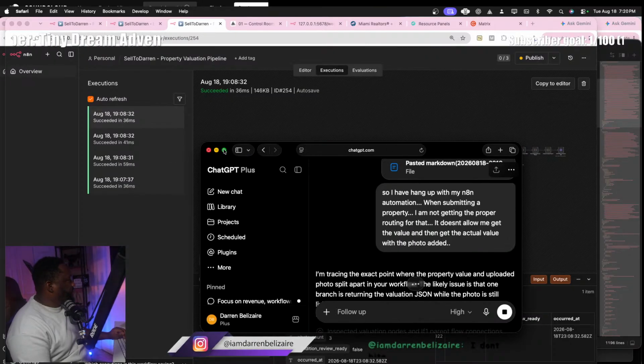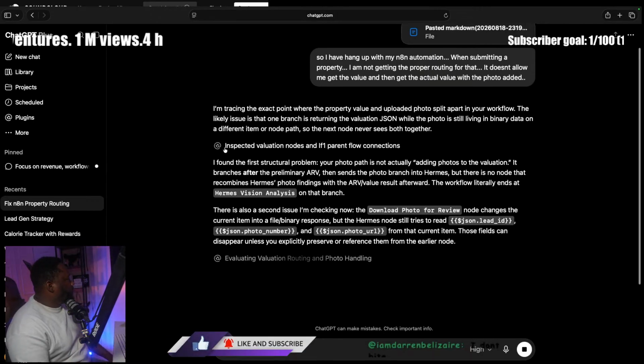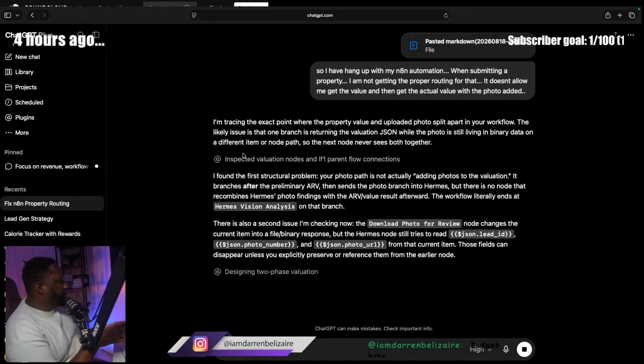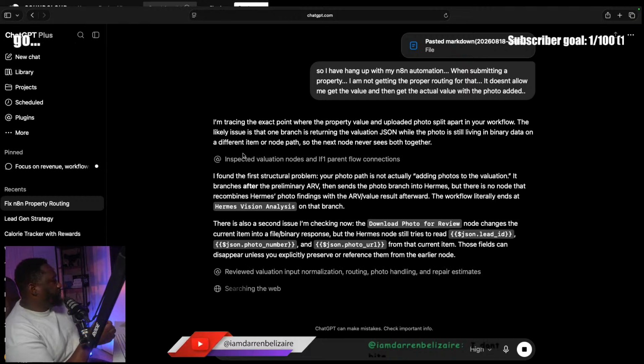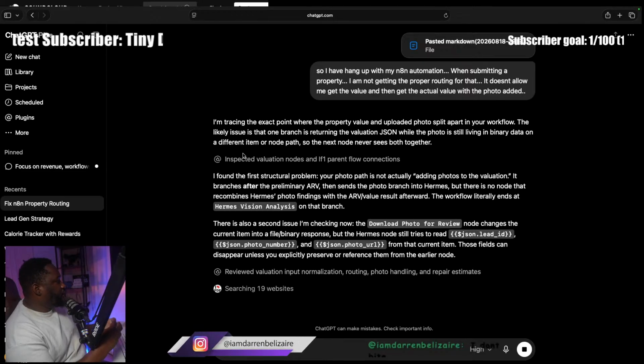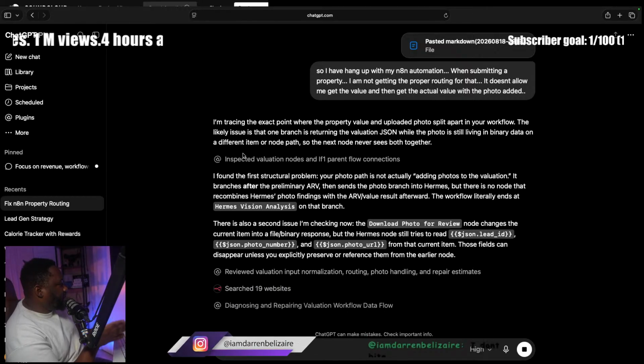According to ChatGPT, it found the issue in my valuation. The first structural problem is that your photo path is not actually adding the photo to the evaluation. It becomes a branch after preliminary ARV, then sends the photo branch into Hermes. But there's no node that recombines Hermes' photo findings, the evaluation, and the results. That workflow literally ends at Hermes vision analysis on that branch. There's a secondary issue: the download photo review node changes the current item into a binary response. The Hermes node still tries to read a lead ID and the JSON number.